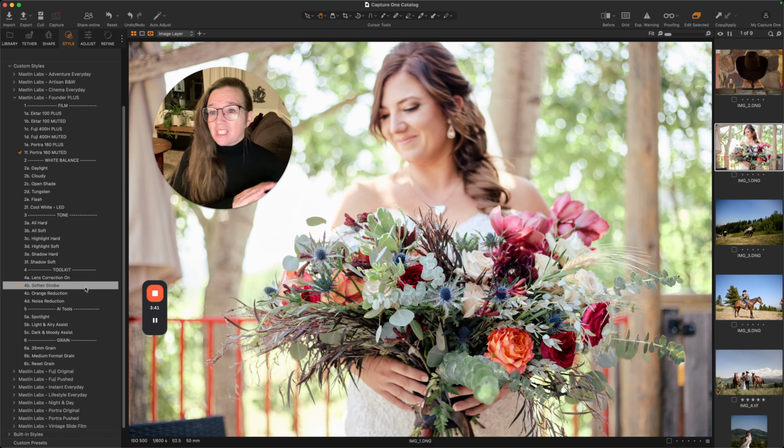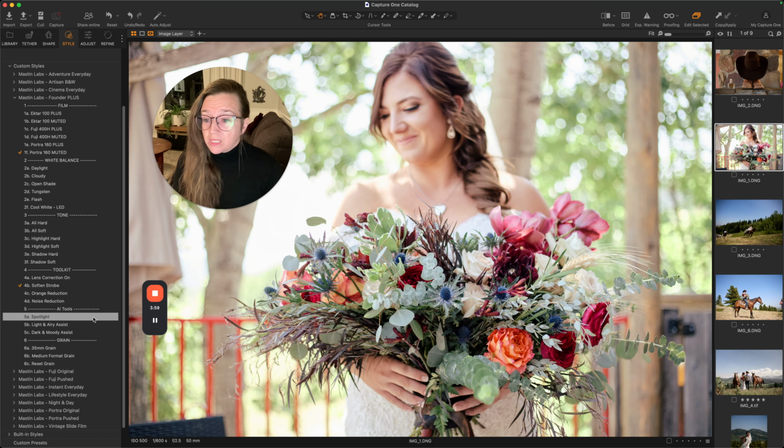It just gives a nice, lovely, soft overall film look. It is designed to be used in studio settings or indoor settings where a flash was used, but I use it in a lot of different places. I don't think we need orange reduction in this particular image. Now with the AI tools in Capture One, you do have to click on them to show what is happening.